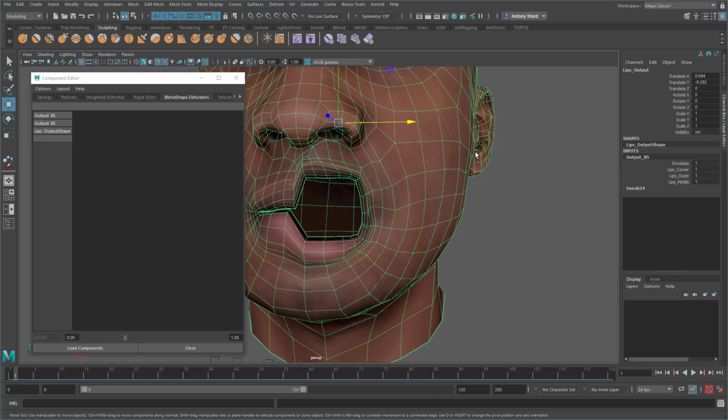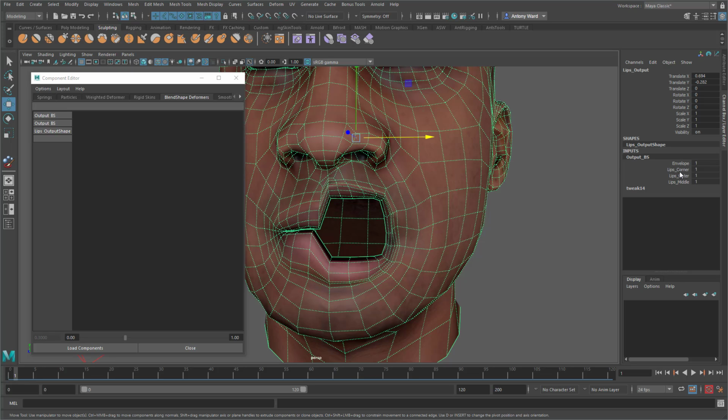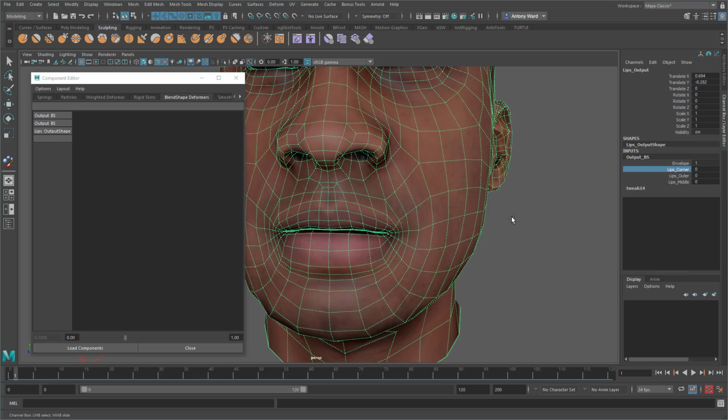Let's check each shape now to make sure they work. I'll turn them all off first. Corner first. There's some movement under the nose and on the chin, so we need to fix those. The outer shape looks good, and so does the middle, so we just need to tweak the corner shape.